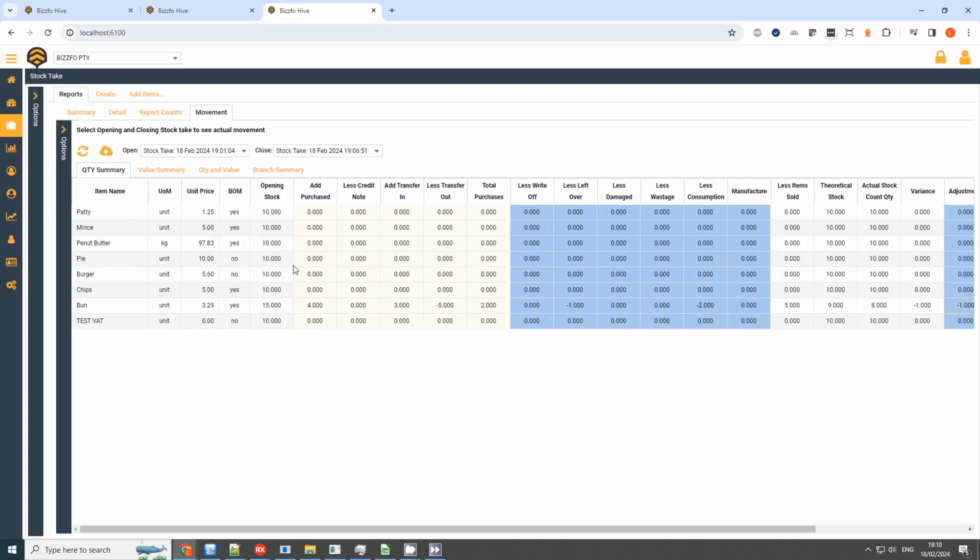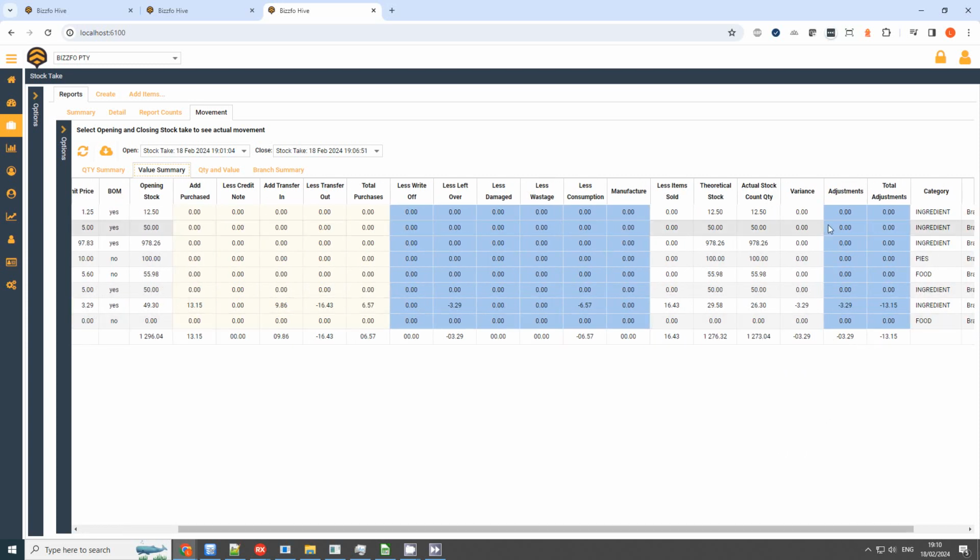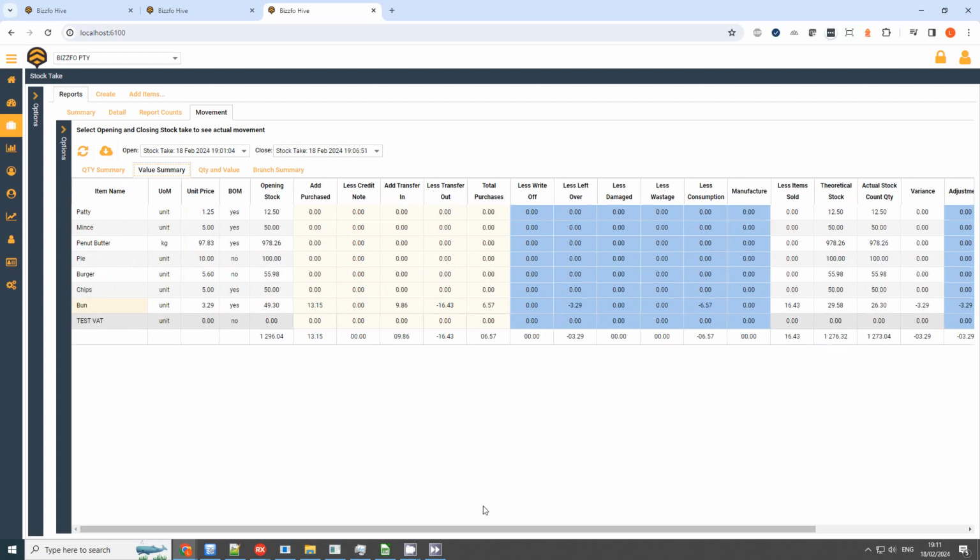Maybe just if I can show you, these columns are just based on quantity and value, and branch summary. If we go to value, the columns are totaled up. So if you do a starting stock take at the beginning of the month and the end of the month, you'll have a nice way to actually see what is the variance amount that you have lost. So there's R3.29 missing.